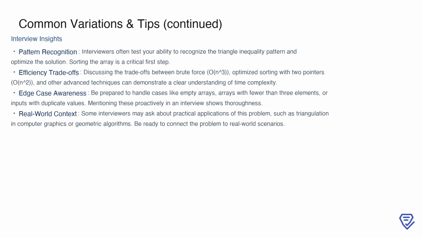Additionally, being proactive about edge cases such as empty arrays, arrays with fewer than 3 elements, or inputs with duplicate values shows your attention to detail and thoroughness. Some interviewers may even explore real-world applications of this problem, like triangulation in computer graphics or geometric algorithms. Being able to connect your solution to practical scenarios adds depth to your explanation and highlights your ability to think beyond the immediate coding challenge.